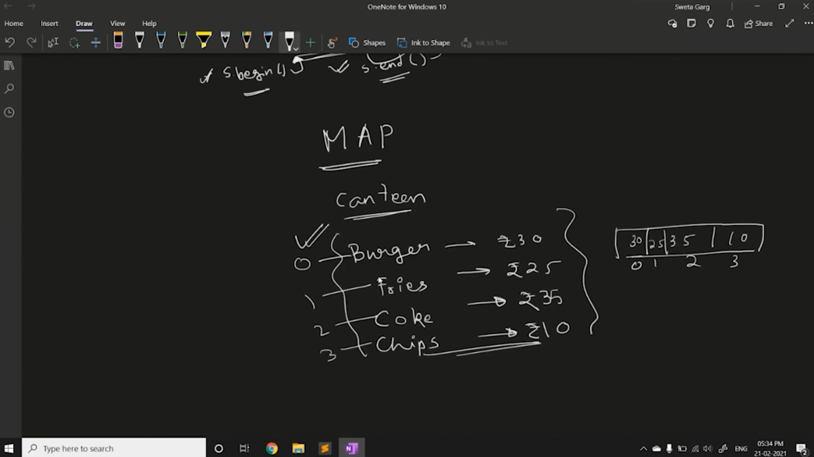So you created an array. But is this efficient? Do you think this is efficient? If you give this data structure to your canteen bhaiya, he will need to refer to two lists at a time. This will be list number 1, and this will be list number 2. That is, what does 0 mean? What does 1 mean? So you will have to carry two lists. So why not give this list to your shopkeeper.